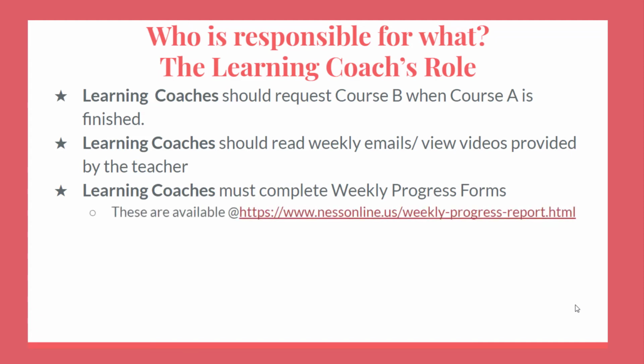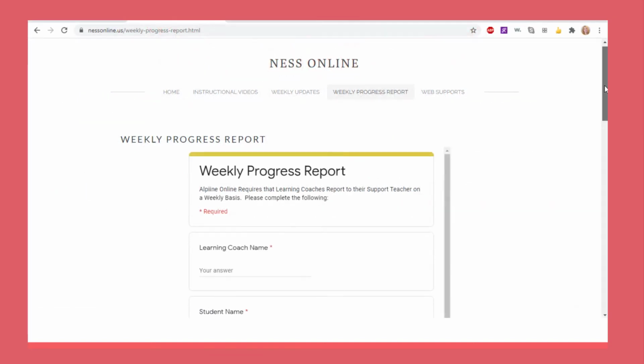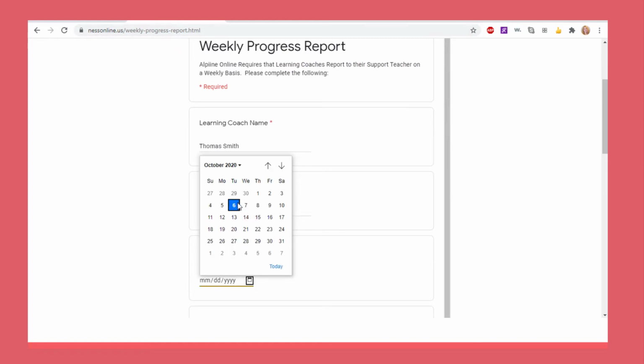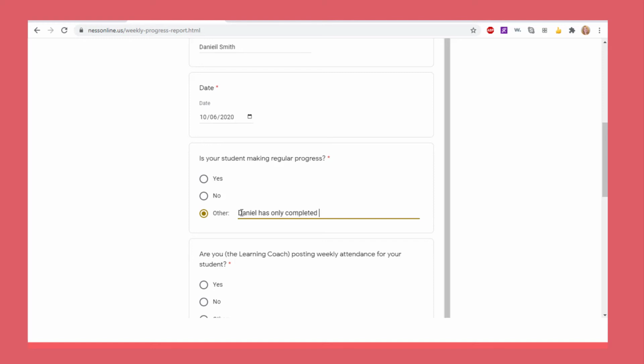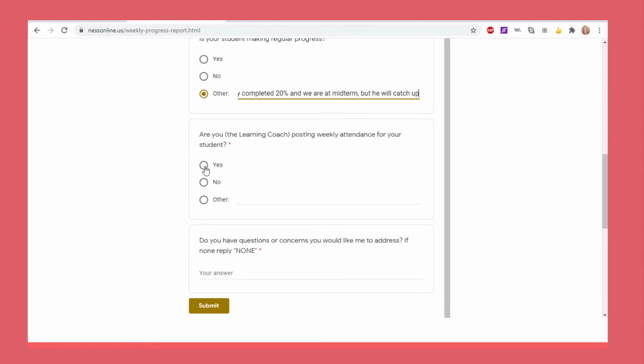Learning coaches are responsible for completing weekly progress forms. These forms are available on the teacher website, nessonline.us, under the tab entitled Weekly Progress Reports. They are also sent in weekly emails. The process of completing the Google form is simple and easy. Please provide as much information as possible, as this will guide your teacher in providing feedback and assisting your student to succeed.